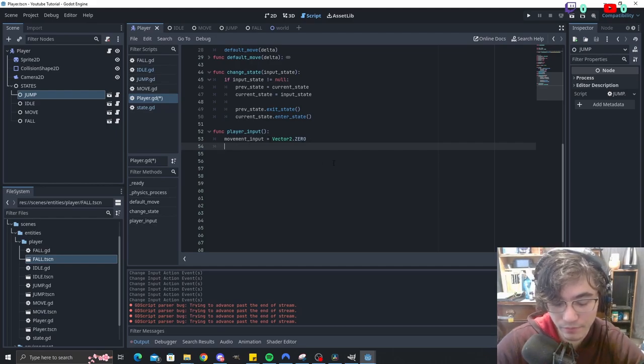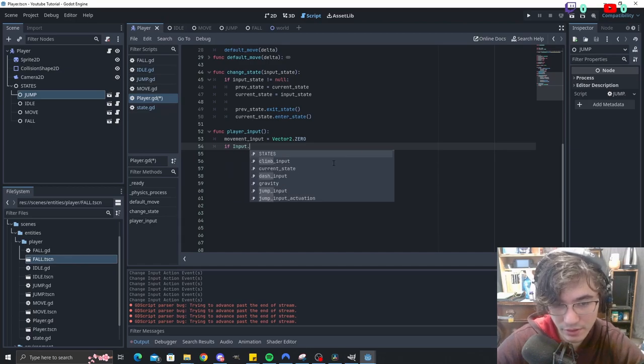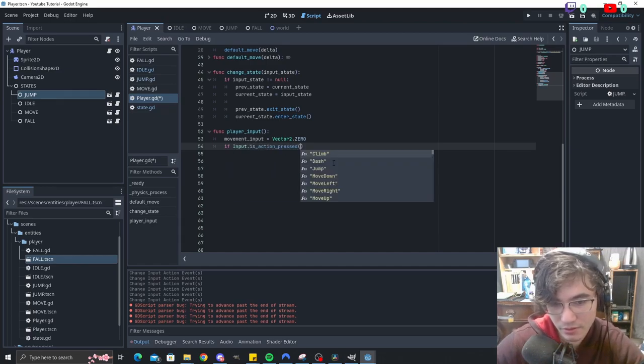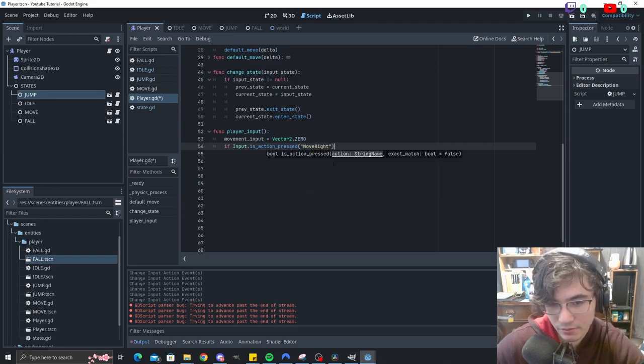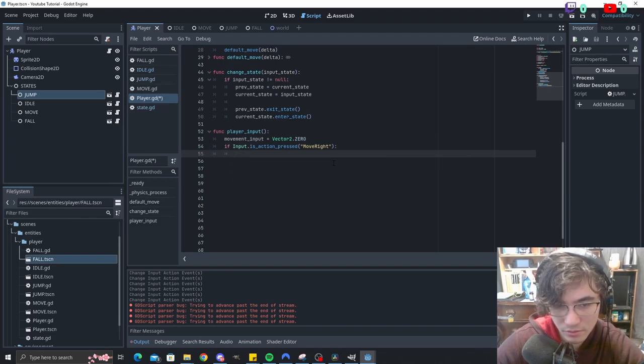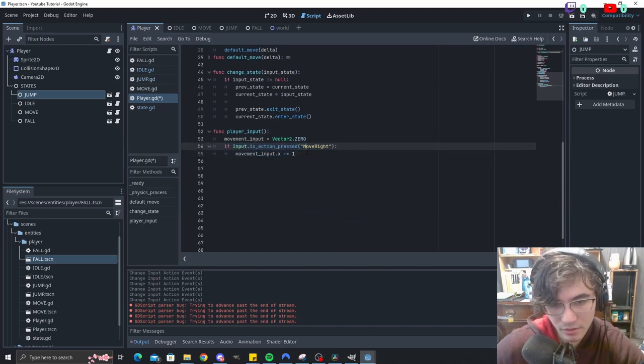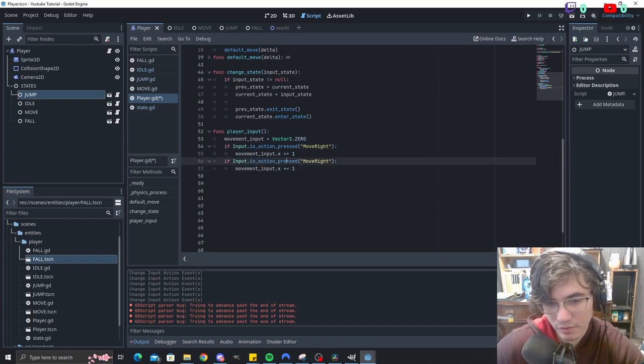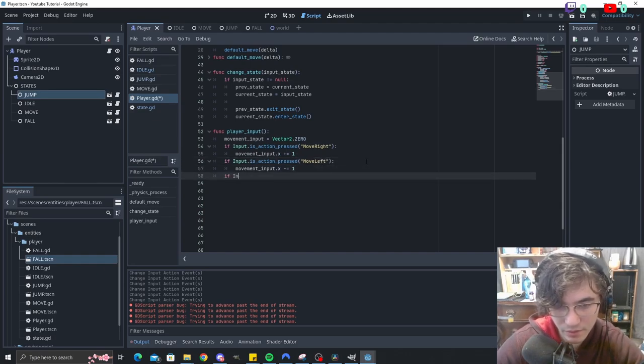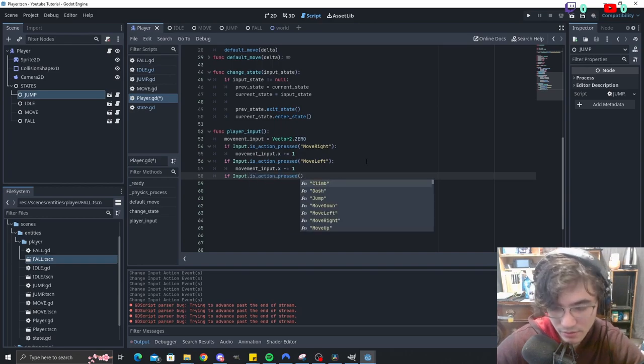So we'll say if Input.is_action_pressed move right, we'll say movement input dot x plus equals 1. Then we'll do the same thing for left, except we'll say minus equals 1, and set this to left.